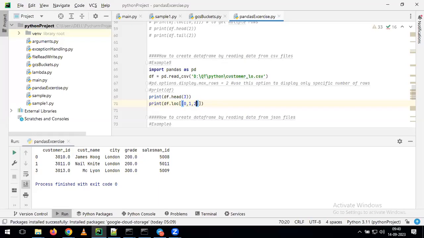For example, instead of giving the sequence values, if you give 0, 1, 3, then what will happen here? It gives the 0th row, first row and third row. That is the flexibility we have on top of the loc function. You can specify a particular location value or particular row value depending on our requirement.